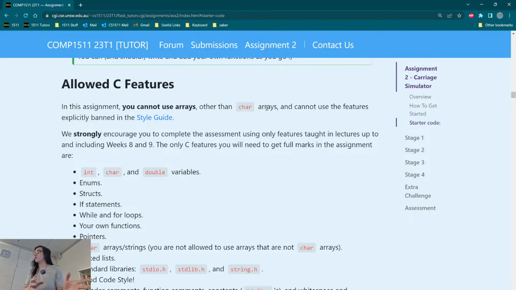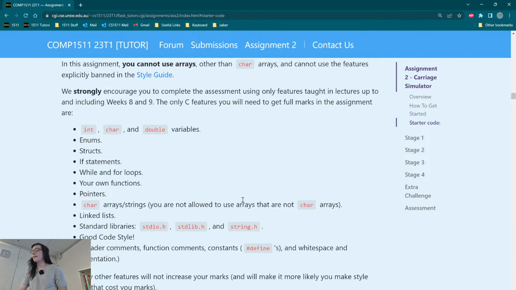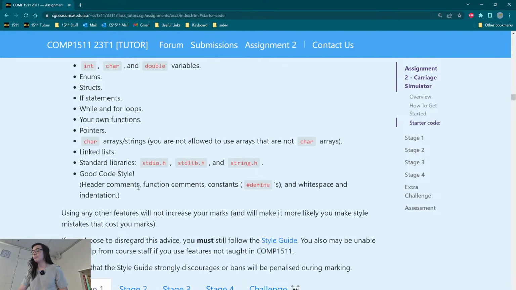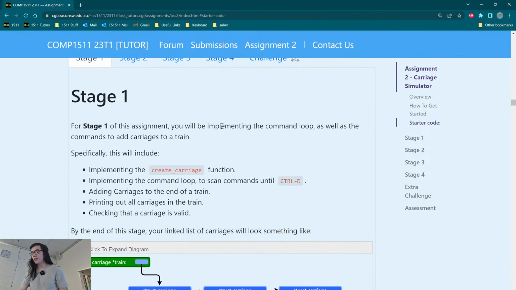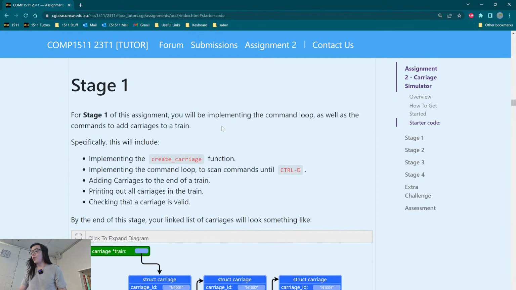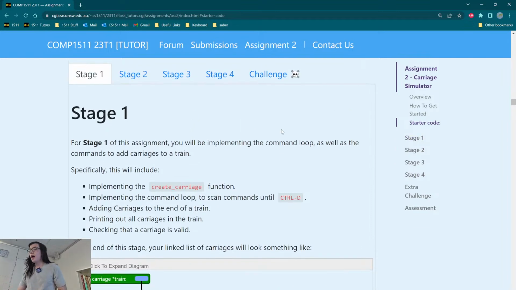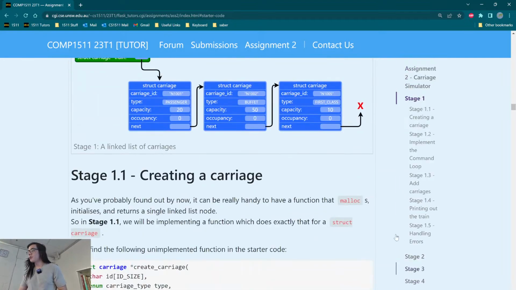You can create your own strings, you can mess with strings. You'll need a few strings to deal with just the ID inside each carriage. But aside from that, no arrays, I'm afraid. Awesome. And there's a few other points here of what's allowed and what's not. Have a read through that in your own time. And then we get to stage 1. So, as I said before, we'll run through this together and just have a look at what will be required in each stage. We're going to spend a little bit of time on stage 1.3 just to cover some of the things you might be unaware of to complete that stage. And then we'll have a run through of stages 2 and 3 as well after that.